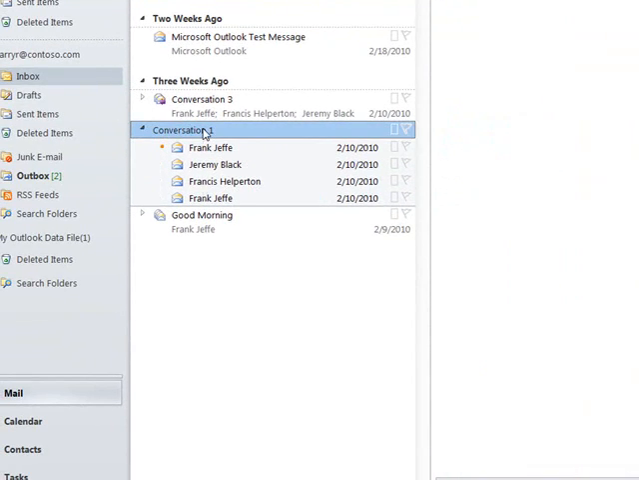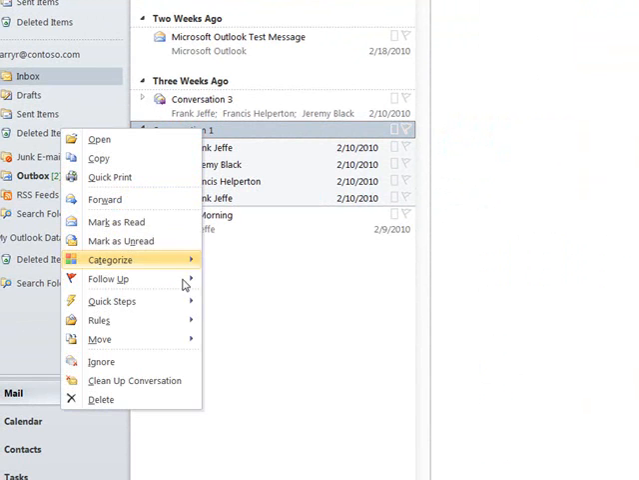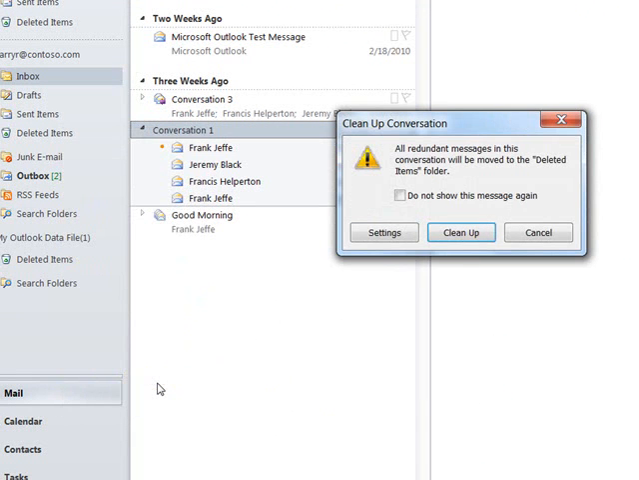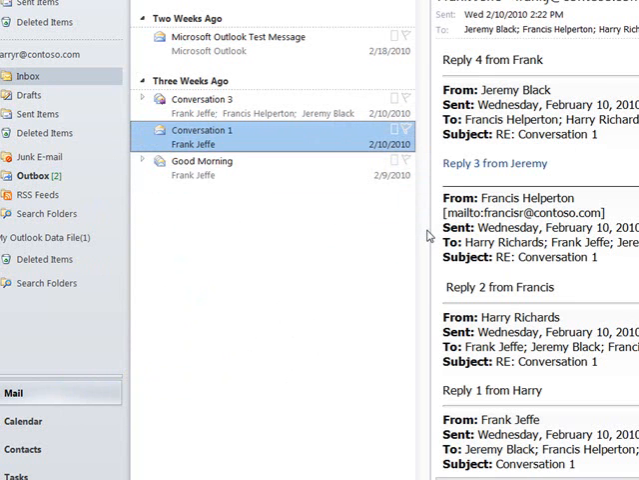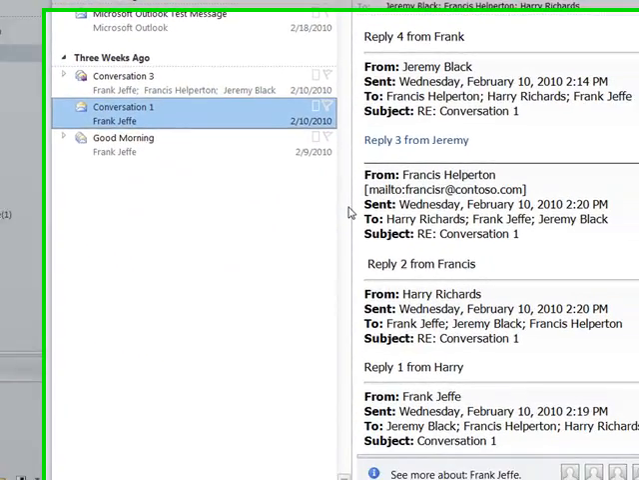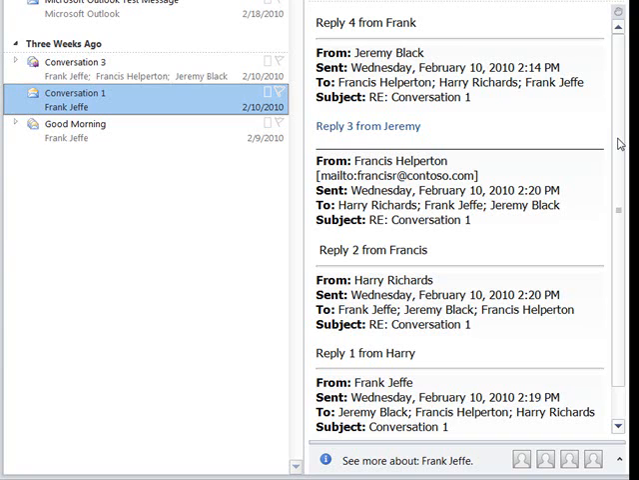I'll right-click on the subject in the message list, and then click Clean Up Conversation. Now I've received a prompt warning me that the redundant messages are going to be moved to the Deleted Items folder. That's what I want, so I'll go ahead and click Clean Up. And now you can see that the first three messages in the conversation have been deleted, and that only the most recent message, which contains the whole history of the conversation, remember, remains.